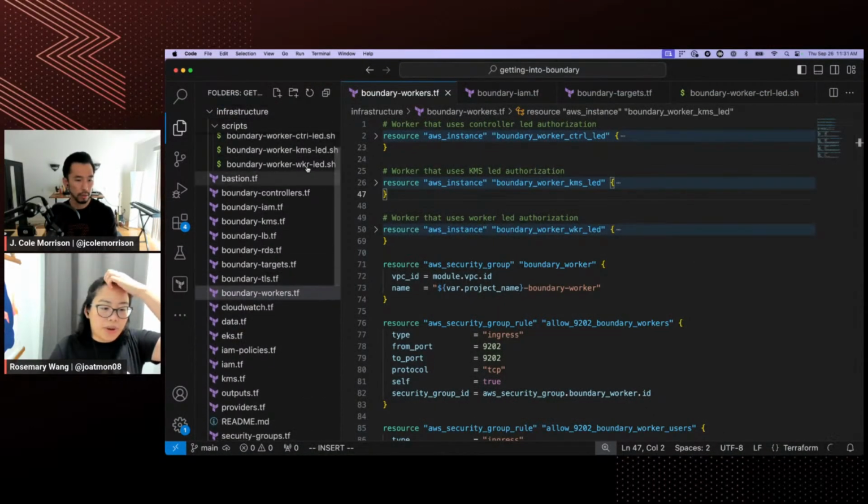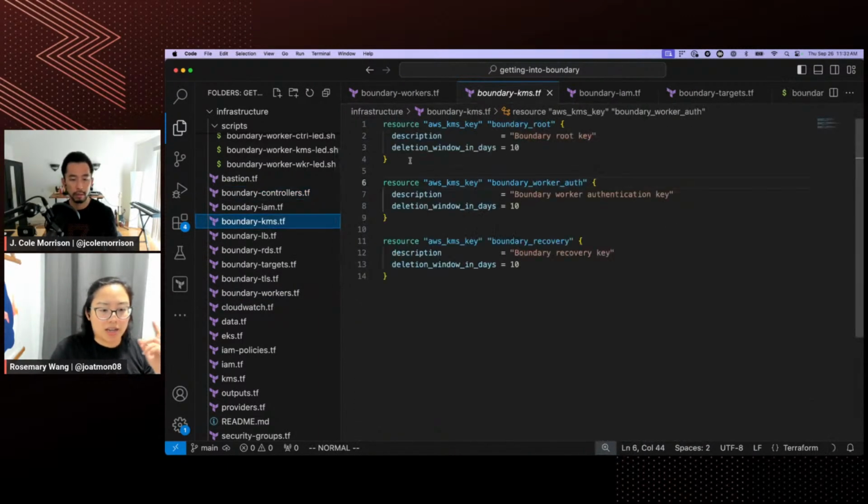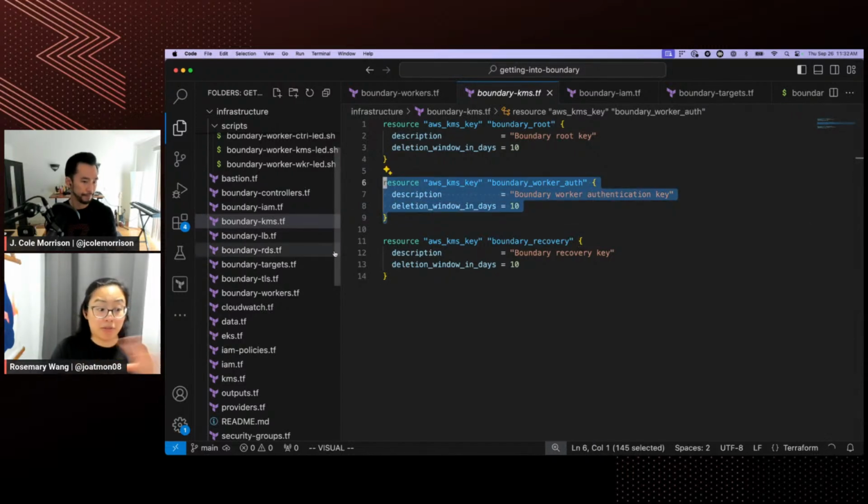So when we created the Boundary cluster in the first place, remember we had multiple keys, right? We had a root key, the recovery key, and we had an optional worker key that we never really touched or talked about from the very beginning. This worker authentication key is created with the intention of sharing this contract between controller and worker. The controller knows that this is the key that workers must use in order to authenticate. Workers use this key, right? So if you check out the controller config somewhere.